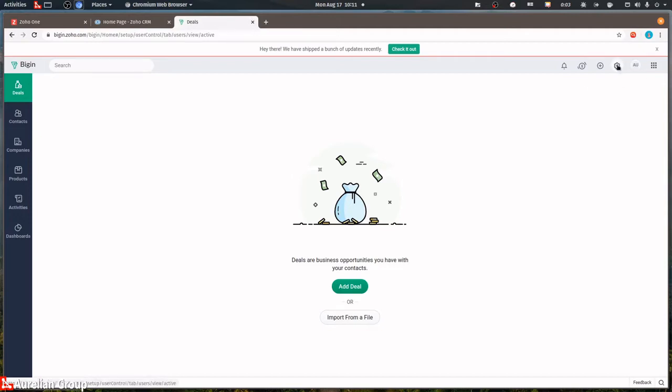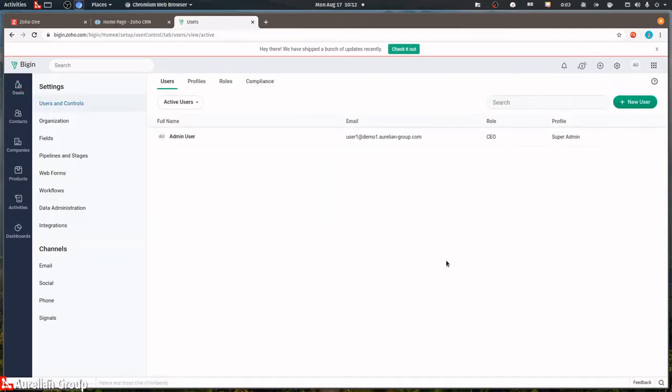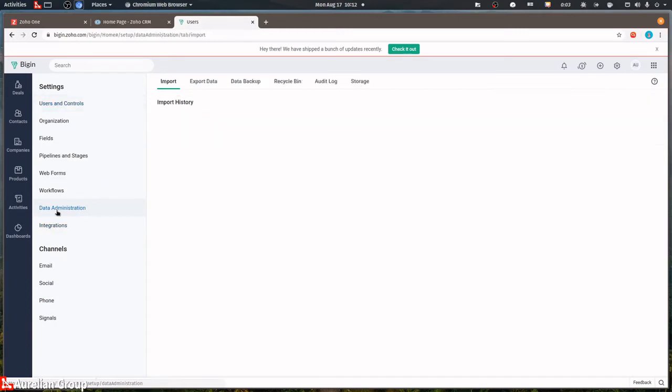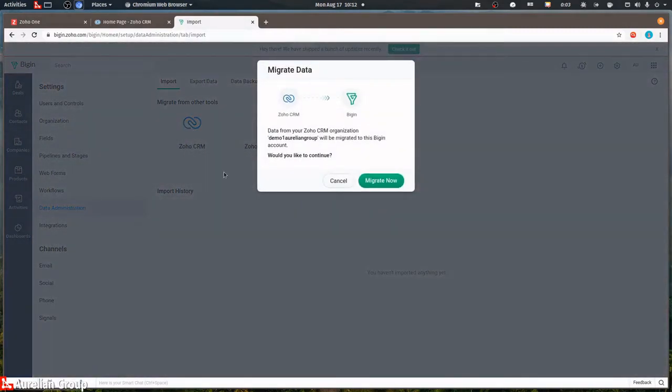It will be in settings, and there will be a migration tab somewhere. Let's see where we can find that. Integration, data administration, perhaps. Import data. Here we go. Migration tool. So there's even a migration tool from Zoho Contact Manager. I don't know anybody that actually uses that. It's basically a Rolodex with some deal management in it. But we're going to look at Zoho CRM, so let's do migrate from Zoho CRM.